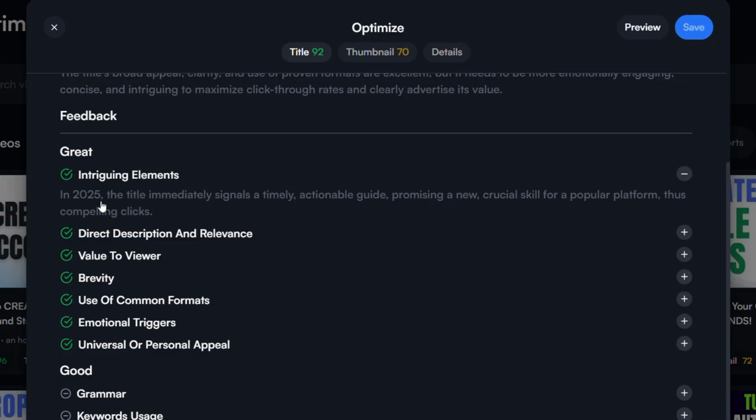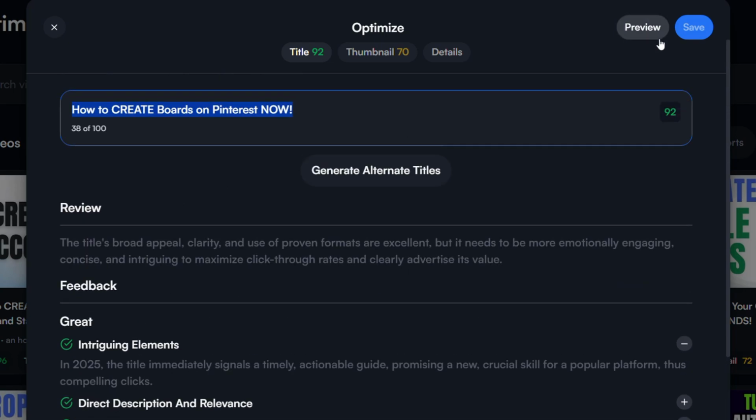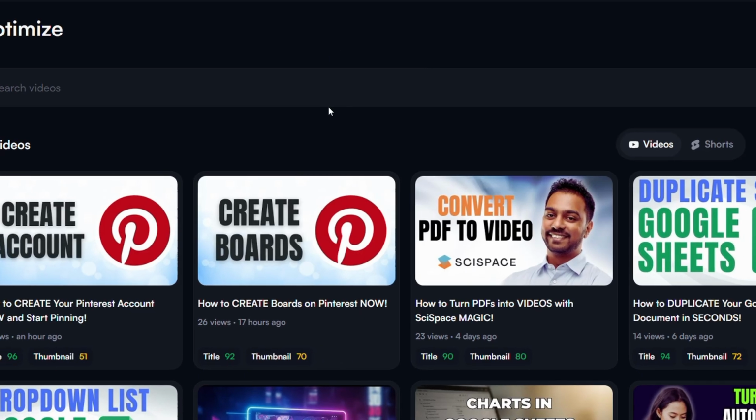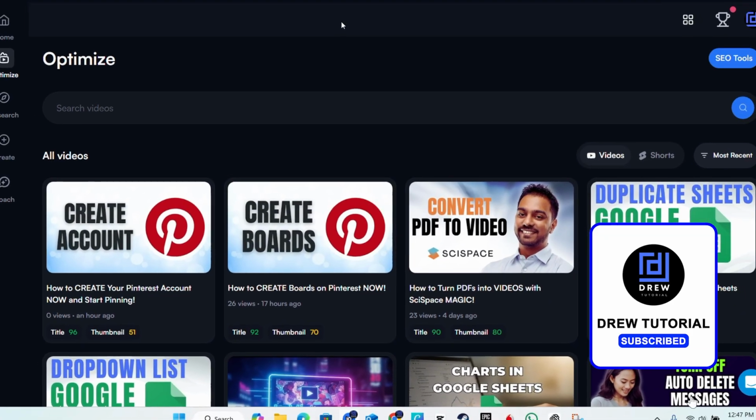It will also give you a check and a rating for other things in your YouTube optimization, so you can quickly check to see how things are. But that's it, guys. When you're satisfied, you will go ahead and click and save, and that's how you can quickly optimize your YouTube titles and thumbnails on vidIQ. Very easy and very simple.